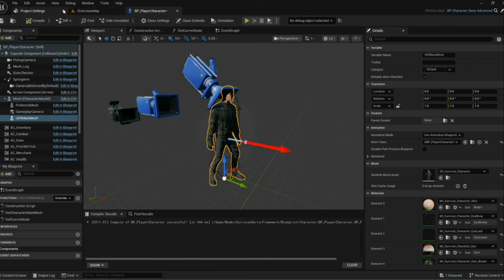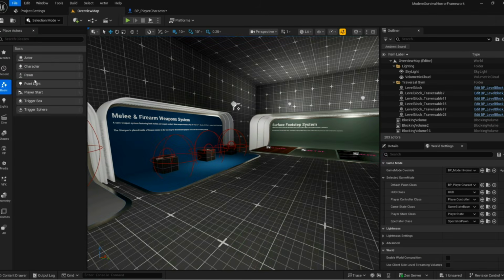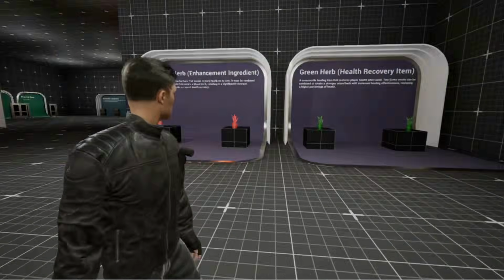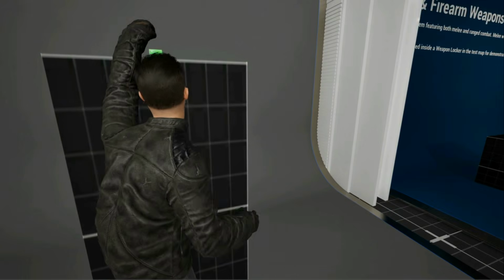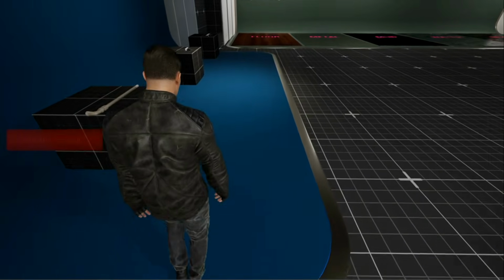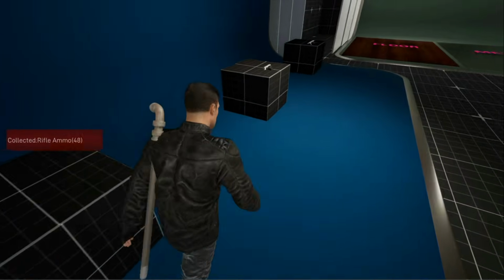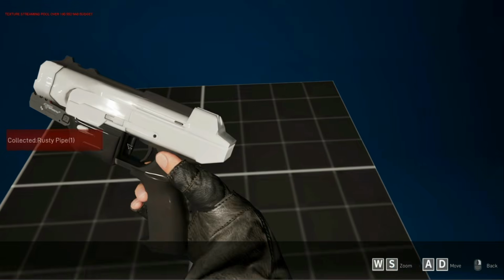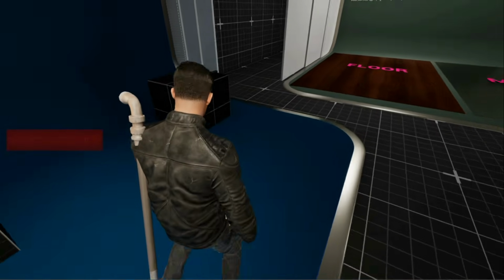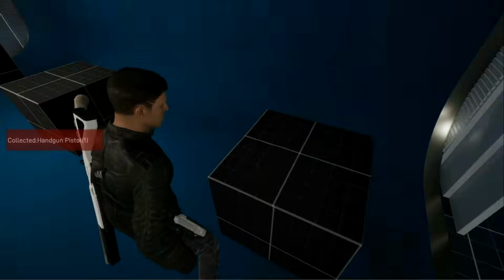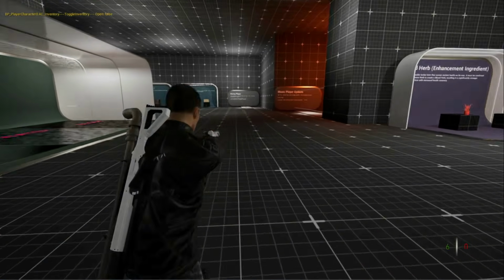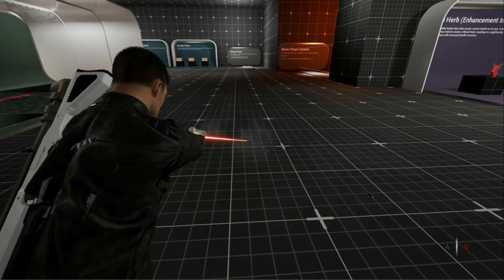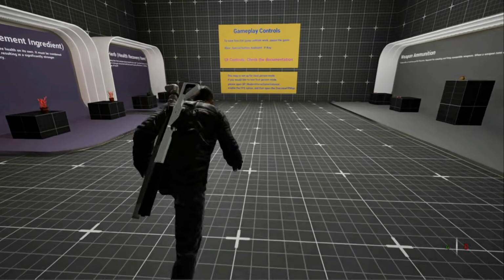As you can see, the new character is assigned successfully without any issues. Let's press play and test it. You can see that everything is working correctly. The character animations are playing as expected. All of the sockets are properly attached, and the framework systems continue to work without any additional setup. And that's how easy it is to replace the default UE5 character mesh with your own character.